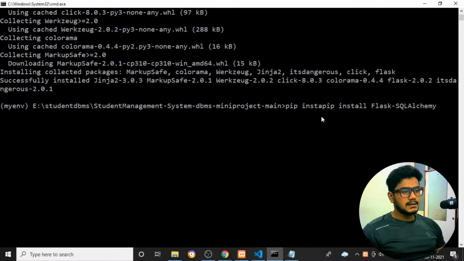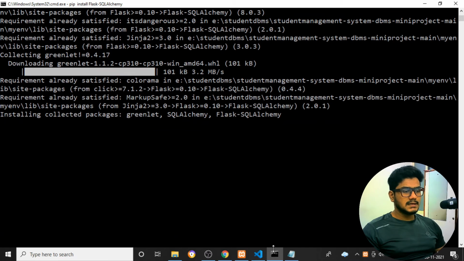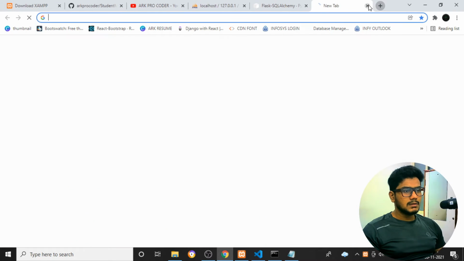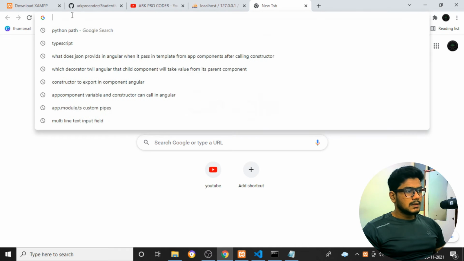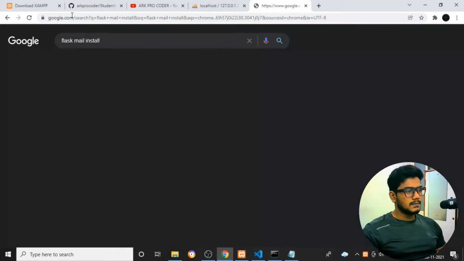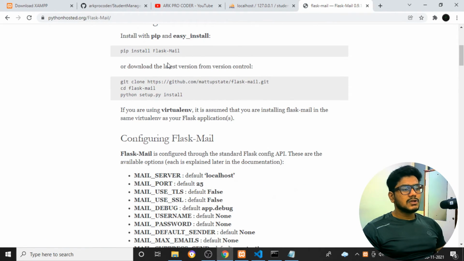So I'll right click and enter it. pip install Flask SQLAlchemy, so Flask SQLAlchemy will get installed. So this is done, one thing is done. Next, I want to have one more command prompt. Here I'll write Flask mail install. Okay, so here we need to install Flask mail also.